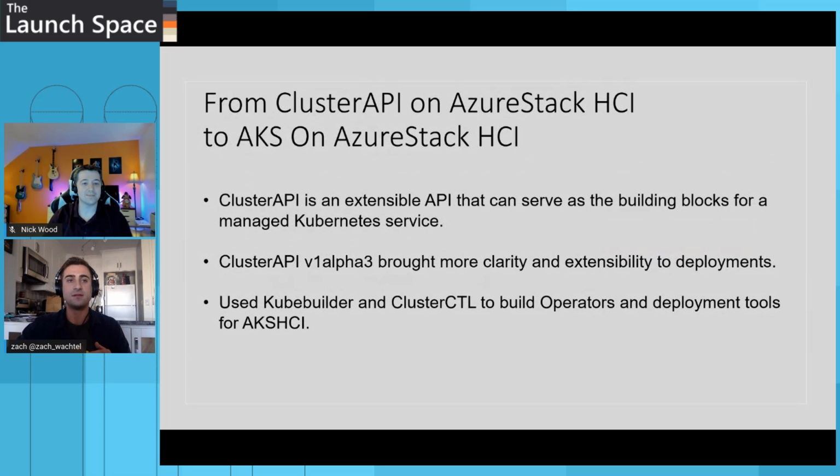Next slide. The next challenge we had was getting from Cluster API running on Azure Stack HCI to a seamless managed Kubernetes experience, such as AKS running on Azure Stack HCI. Luckily, Cluster API is an extensible API that can serve as the building blocks for a managed Kubernetes service on top of it. So from there, we brainstormed how we could create a seamless deployment experience for an Azure Stack HCI user. We went through various iterations of messing around with combinations of temporary bootstrap machines, kind clusters, and interesting cloud init scripts. Eventually, we landed on a method that would allow for us to optimize the deployment process and cut out the need for any bootstrap cluster and only create a management cluster.